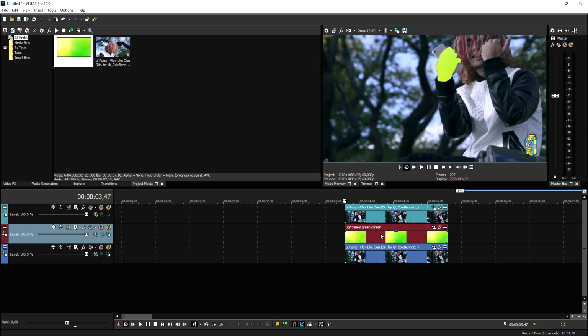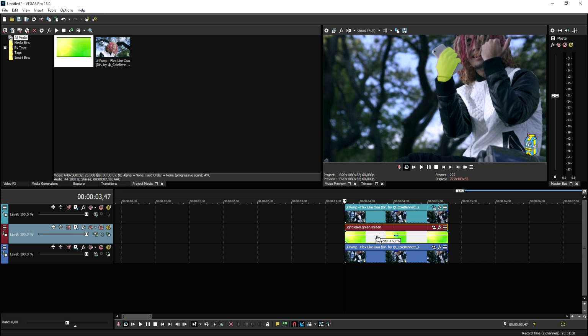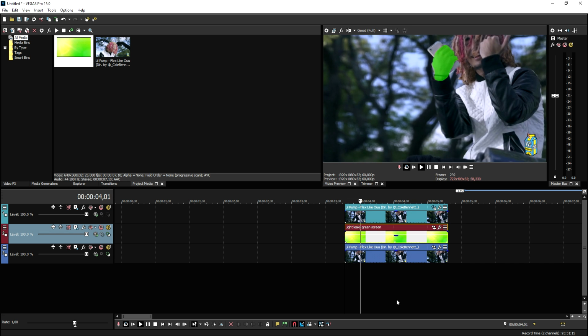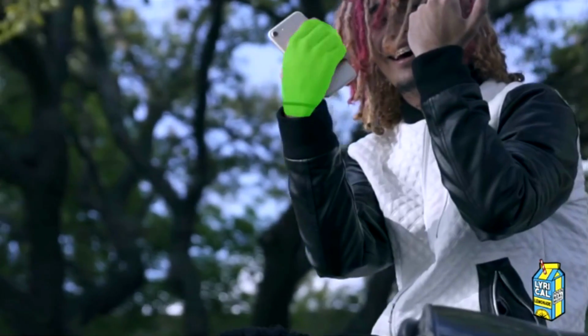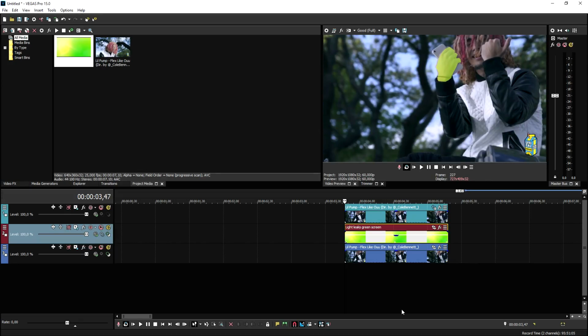But as you guys can see, you cannot really see through it, so we're gonna lower the opacity. Just hold your mouse on this little line, lower it, and this is the end result. So that's how to do it, guys, and this is how to create that awesome effect.